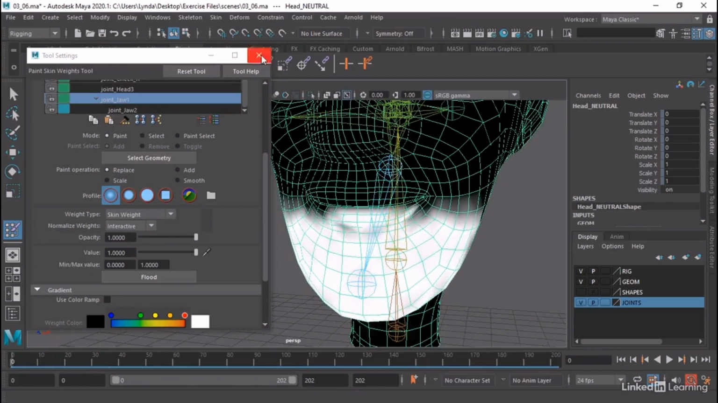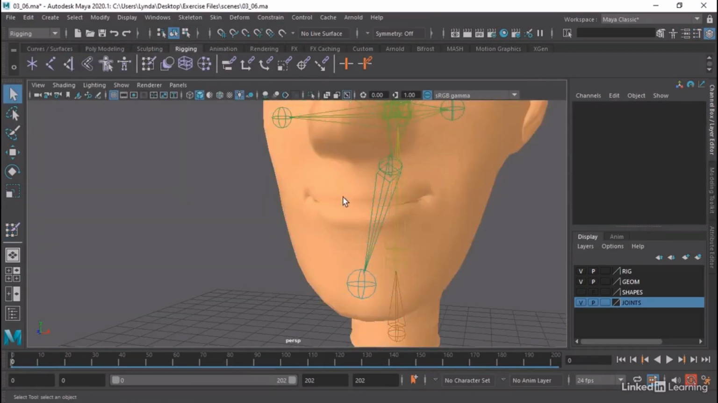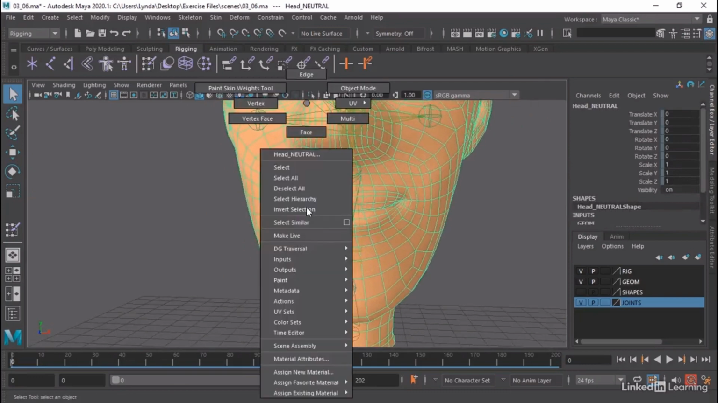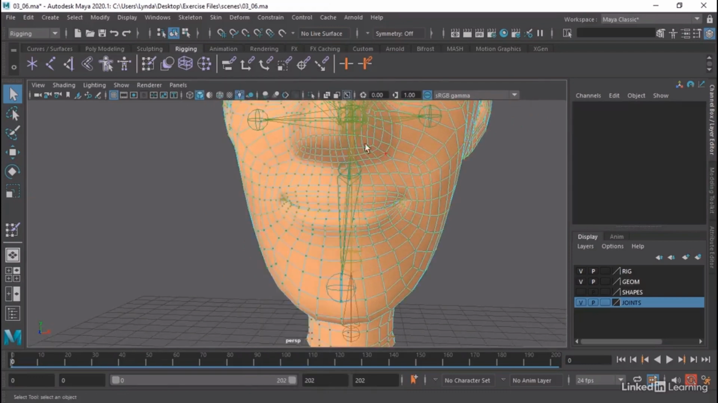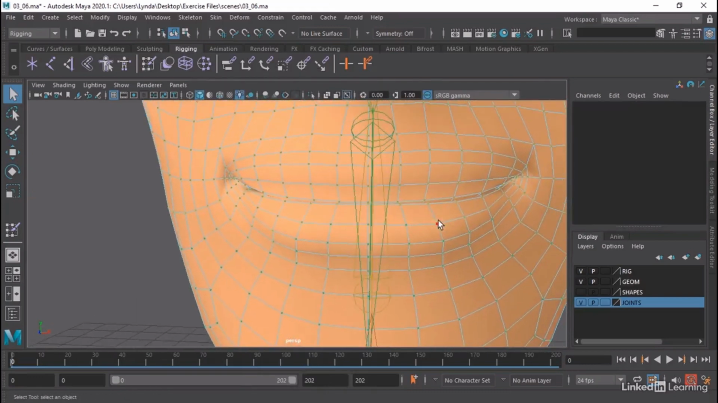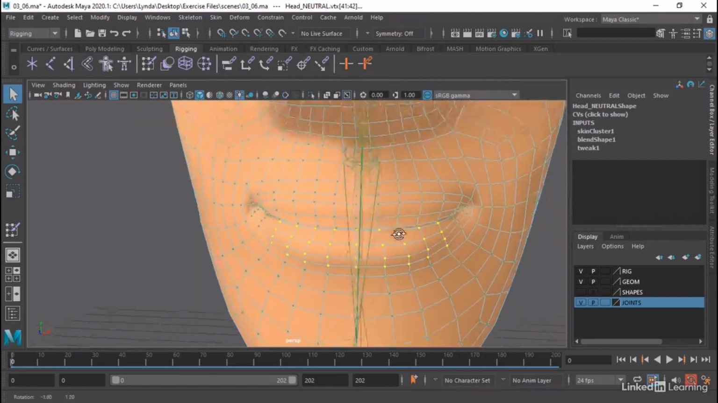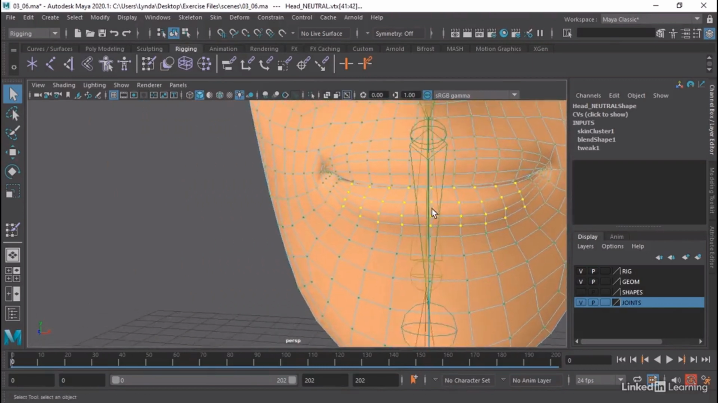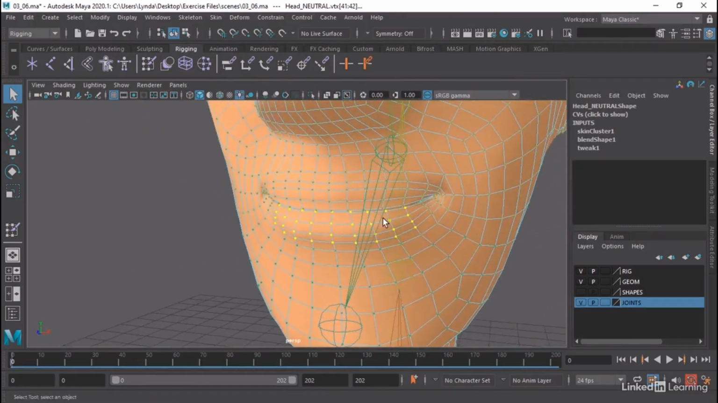So I'm going to close Paint Skin Weights and then select my geometry, right click, and go into vertex mode. And I'm just going to select these vertices on the lower lip. So something like that. And then I'm just going to hit the greater than sign once or twice to expand that selection. Now we can see exactly how these vertices are affected using what's called the component editor.